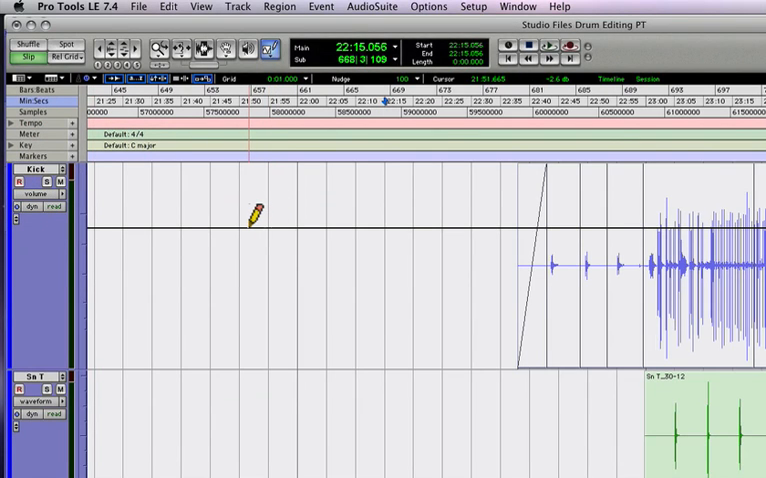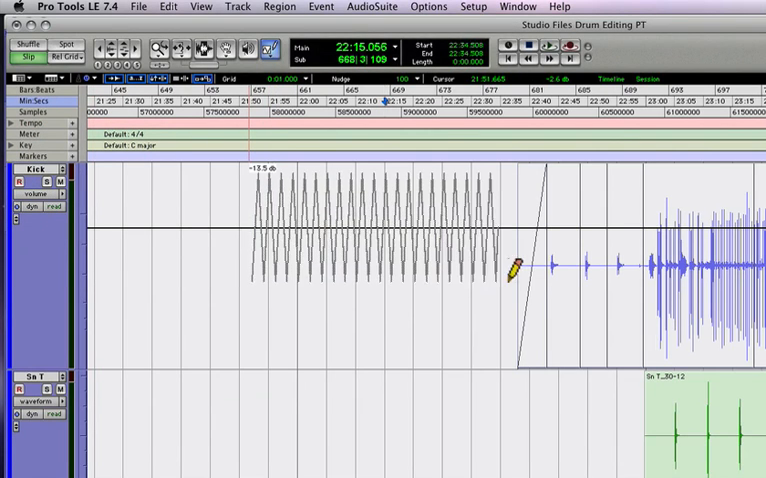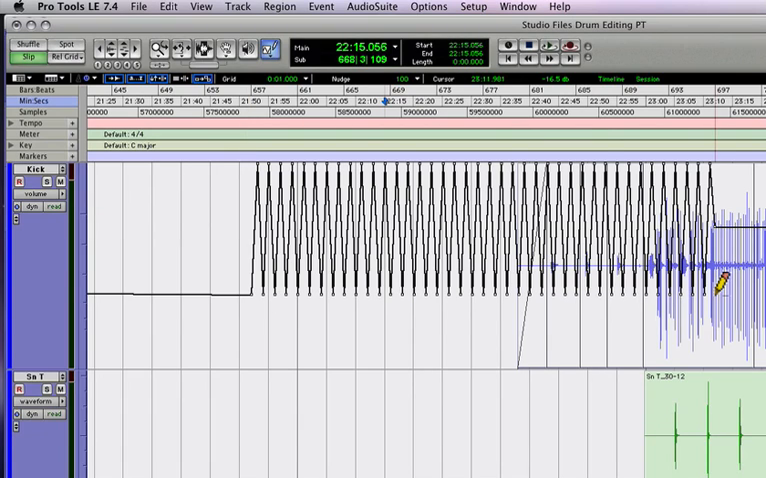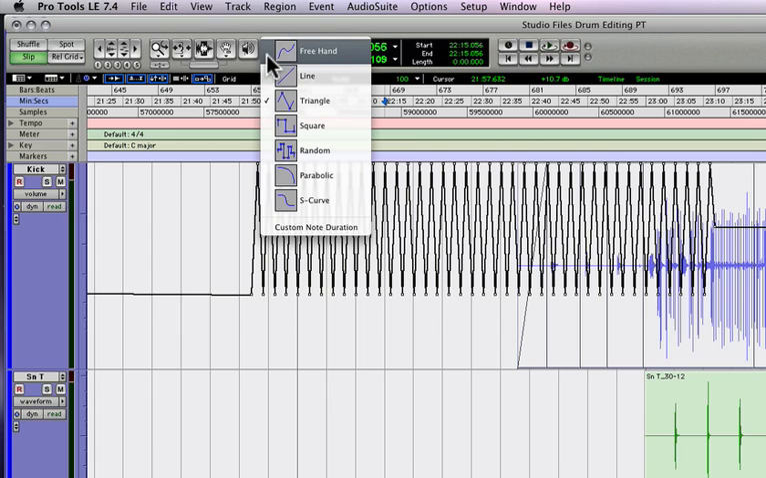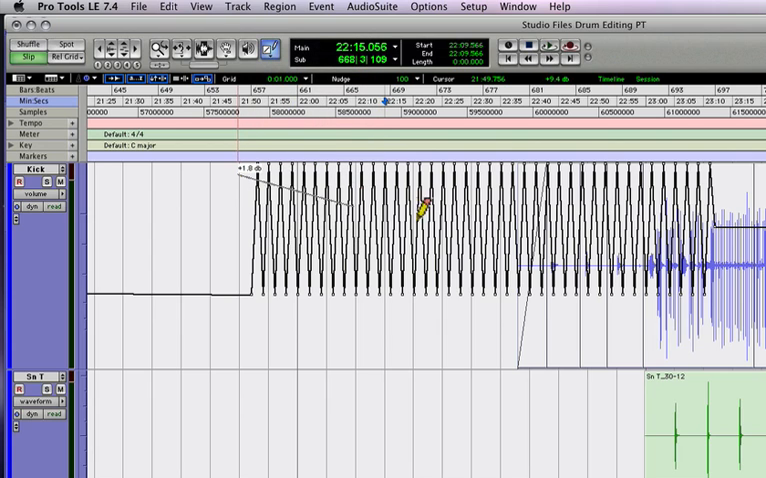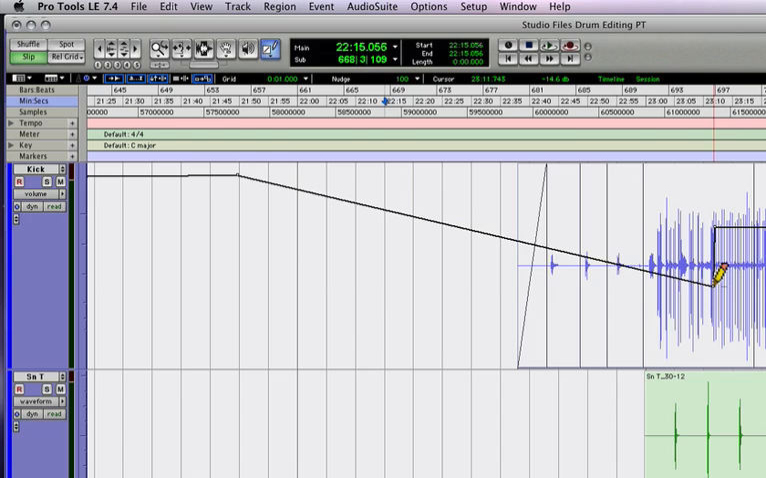Now, if I draw in with a pencil, notice that it's going to make the triangles for me. And if you choose a different tool, let's say the line tool, it'll draw in a straight line of automation for you. Very cool. So now you know about the 6 different tools in Pro Tools LE, and perhaps our next video will be on the different edit modes in Pro Tools.